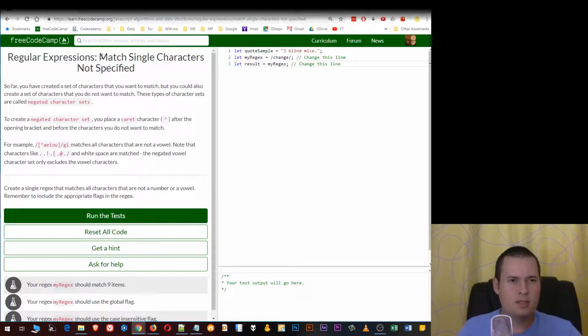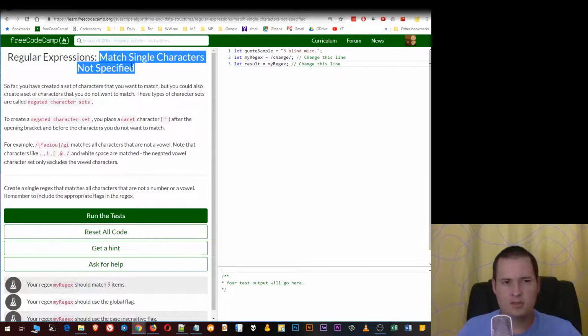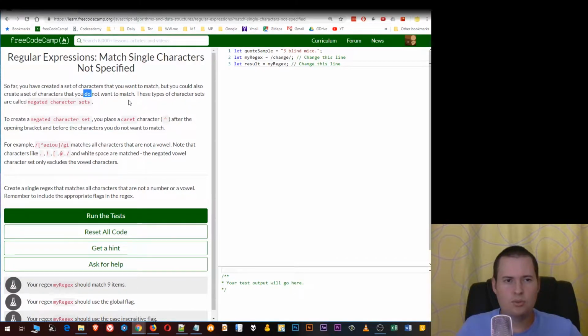In this one we're gonna learn how to match single characters not specified, using regular expressions. So far you have created a set of characters that you want to match, but you could also create a set of characters that you do not want to match. This type of character sets are called negative character sets.